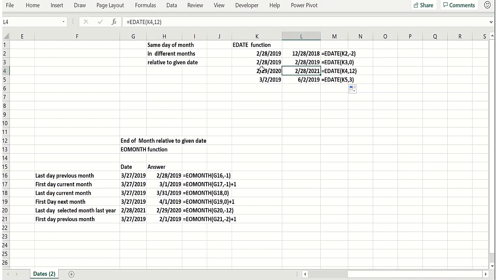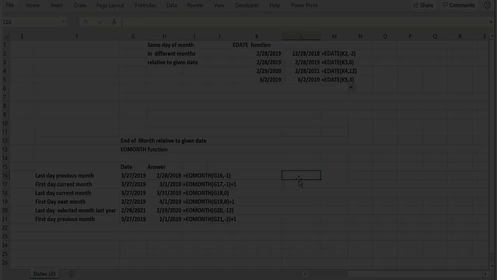Now, February 29, 2020, I want to go 12 months ahead of that current date. Well, there's no February 29th in 2021, so it does what it can do. It does the end of February 2021, which is going to be 2/28/2021, 12 months in the future. Now, if I go 3 months ahead from March 2nd, 2019, that would be April, May, June 2019. So I think you'll find those functions very useful.